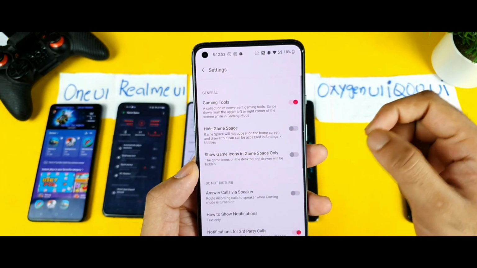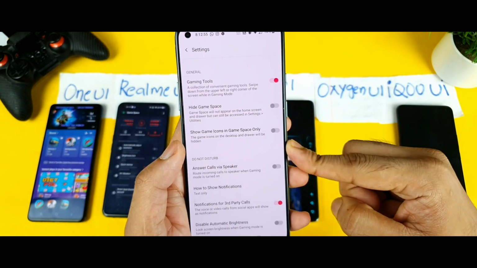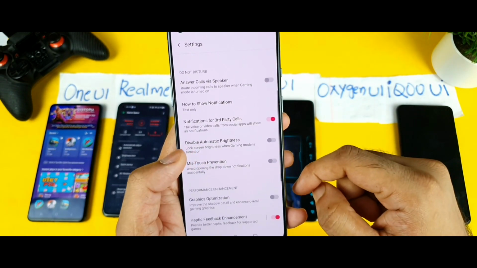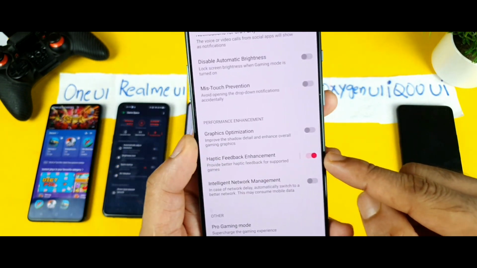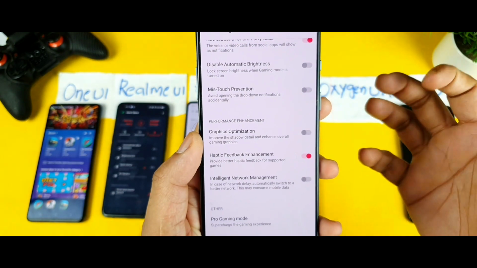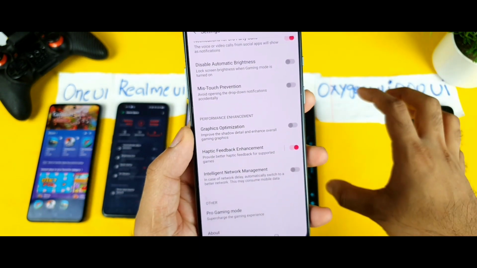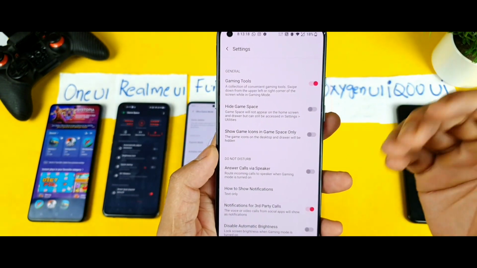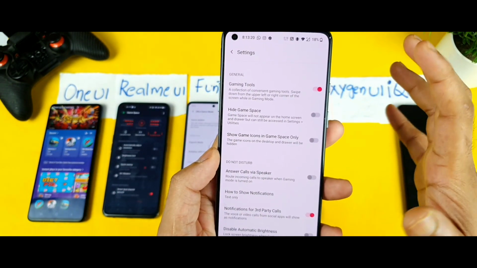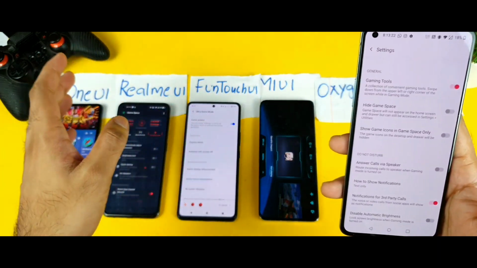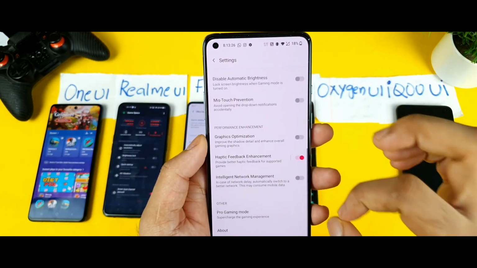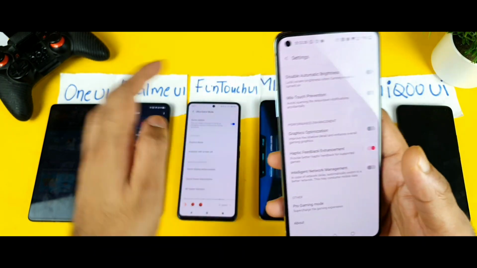Let me try to go to the settings. In the settings option, there are pretty much options present. Answer calls via speakers, and that's one thing which I did like. And next is haptic feedback enhancement. In a few of the games, you can actually use that in the OxygenOS UI as well. Even this interface looks really cool, not much something you can expect. The best UI interfaces, I think, let me talk about the best UI interface later, but as you can see, these are the few options which you do get in the game launcher in the Oxygen UI.